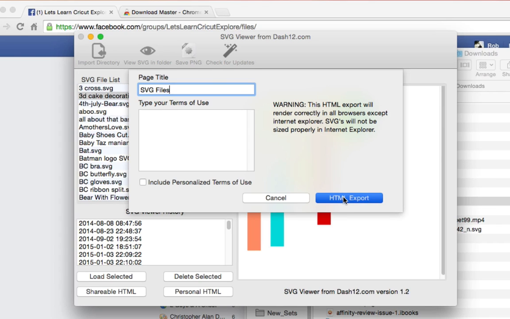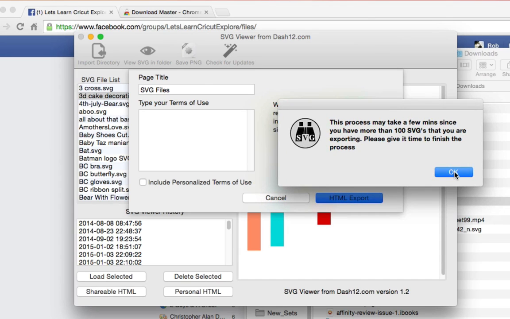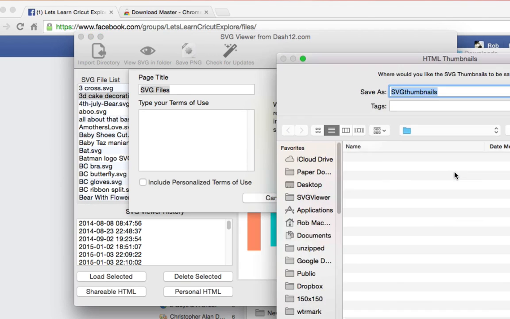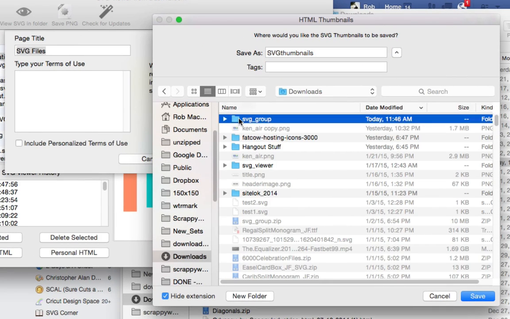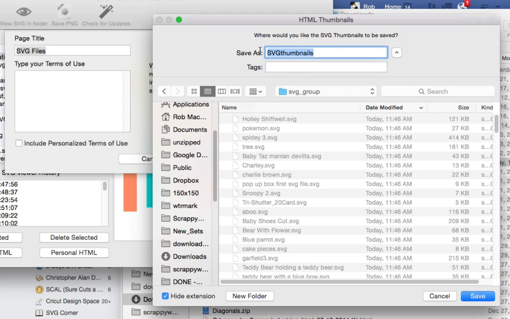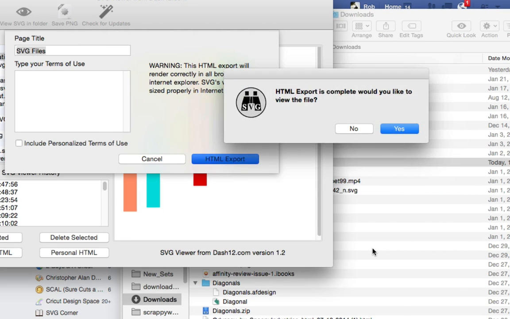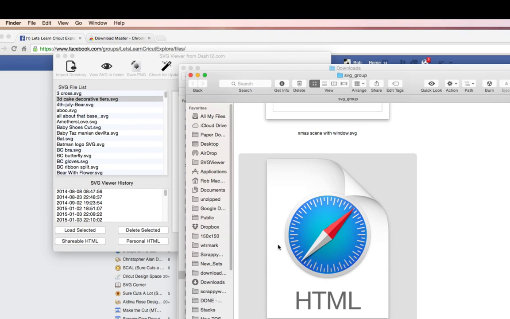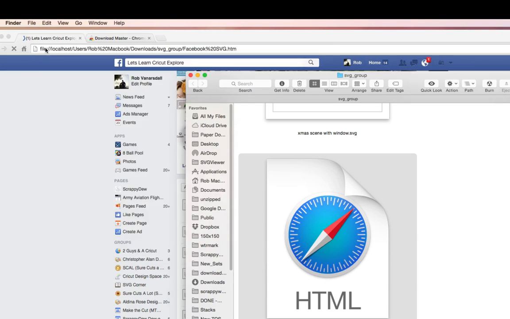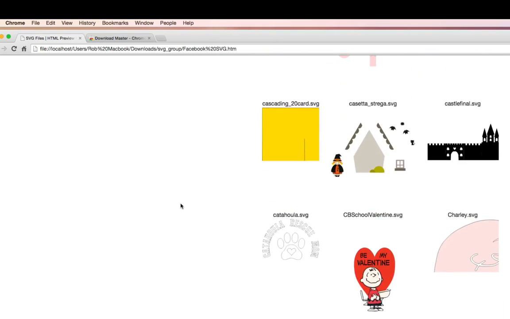I'm going to hit export HTML, and this little warning will pop up to let you know it may take a little bit of time, but it will get through it. I'll hit the OK button and save this for my reference. I'm going to go back to the SVG group folder and name this Facebook SVG, then hit save. It's already done, and I'm going to hit yes, I'd like to view that file where it's at. All I have to do is bring this into Google Chrome, and it gives me a nice representation of all the files currently in that group.